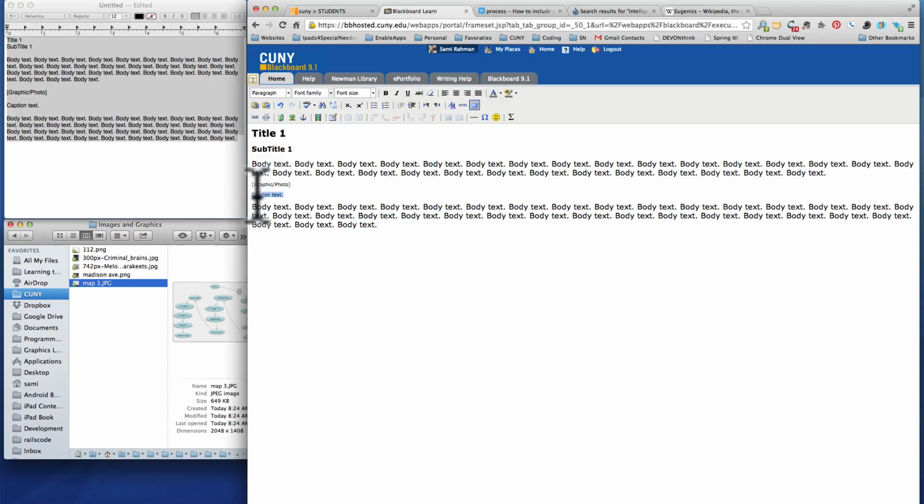The caption text, I kind of like it that small. You can make it smaller if you want. You can change the color. You can bold and do all that stuff. So I'm just going to leave it at 12 points. So that means the last thing I need to do is add my graphic.